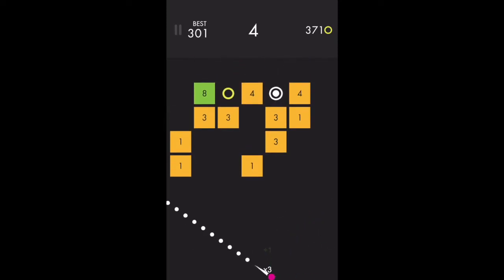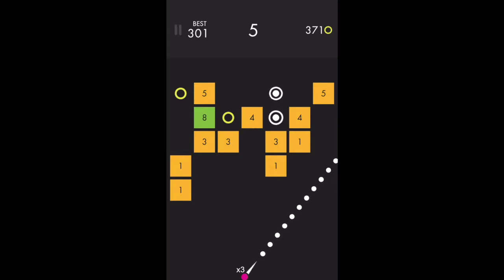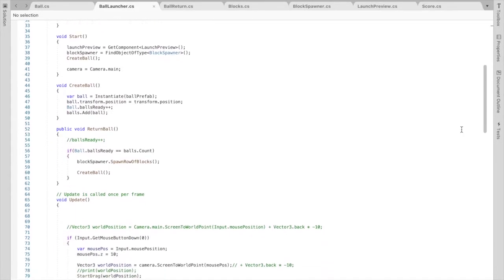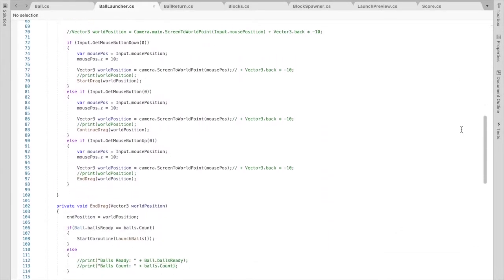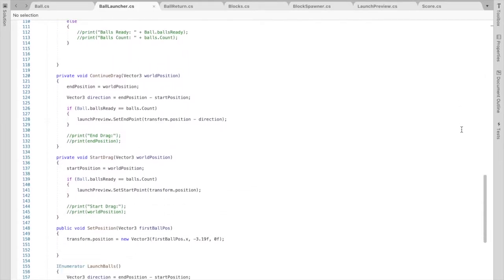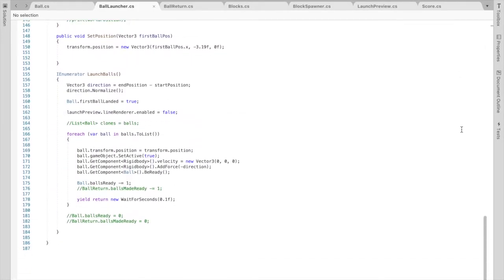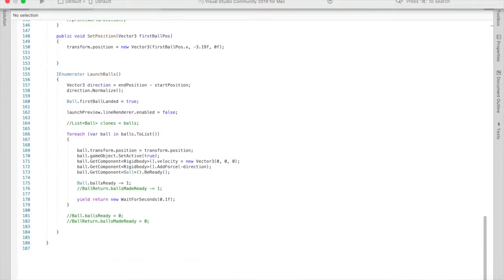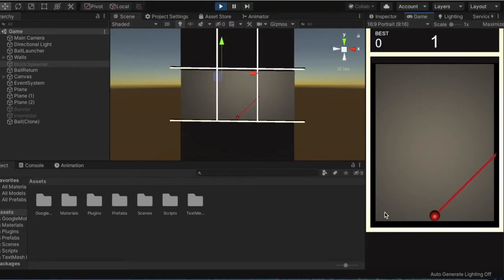There are two main components in Ballz, the ball launcher and the cube spawner. First, I will be making the ball launcher. To do this, I made a script that tracks where you drag and then takes the difference between the starting point and the ending point of the drag as a Vector3. This Vector3 is then applied as a force to each ball being launched, one after the other.